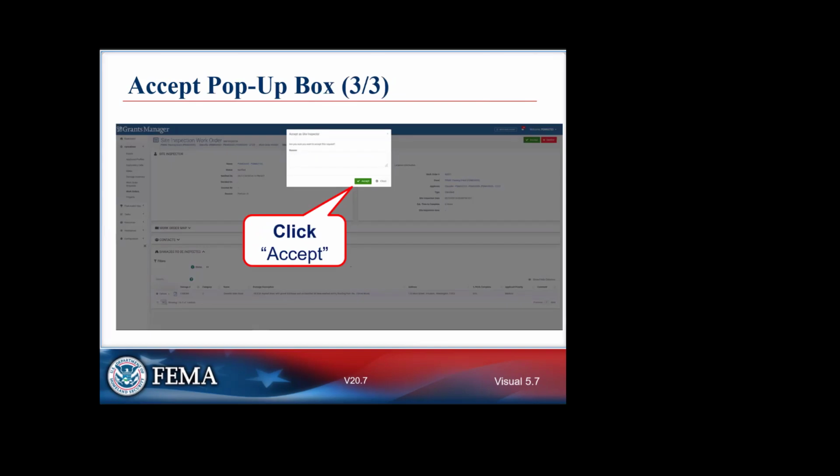So once you click accept in the upper right-hand corner of your screen, a text box will populate asking you if you are sure you want to accept this request. Generally, you can go ahead and put in the text box accepting or accepted, or you can leave it blank. It's not a required field as it does not have an asterisk. So you would then go ahead and accept this work order request.